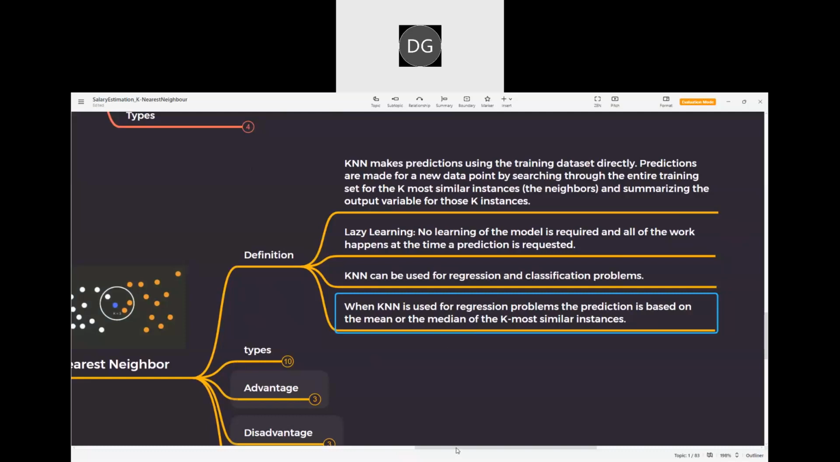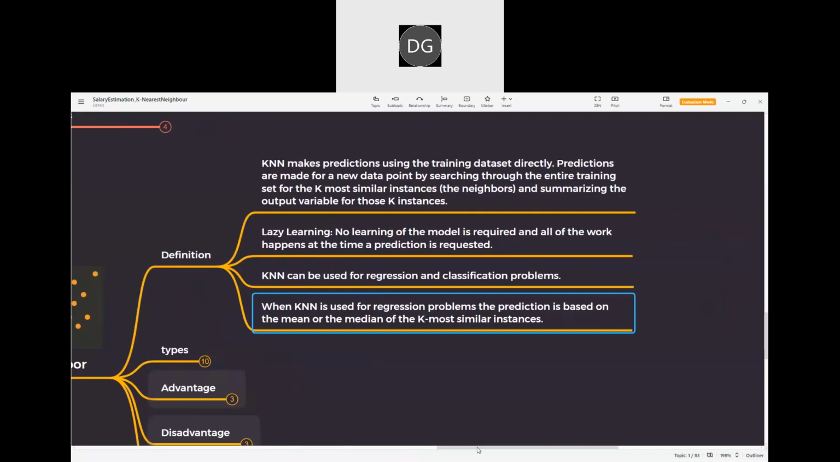We can also specify a parameter for whether you want to perform by mean or median. By default it will be mean. The default value for that prediction is mean. If you want to change it, you have to specify some parameter; the exact parameter name I don't know. If you are changing it, you can specify that also.